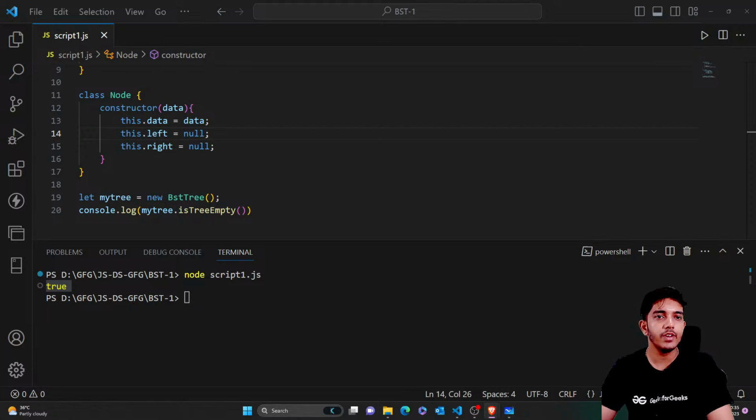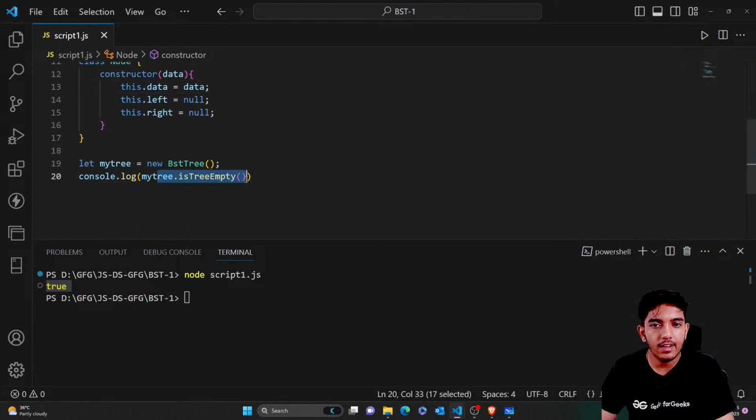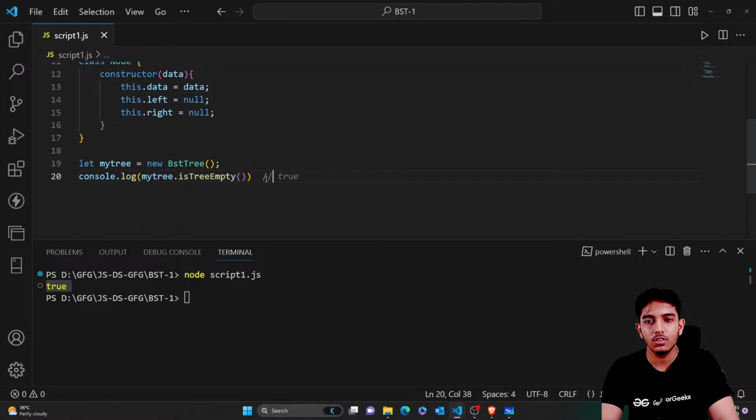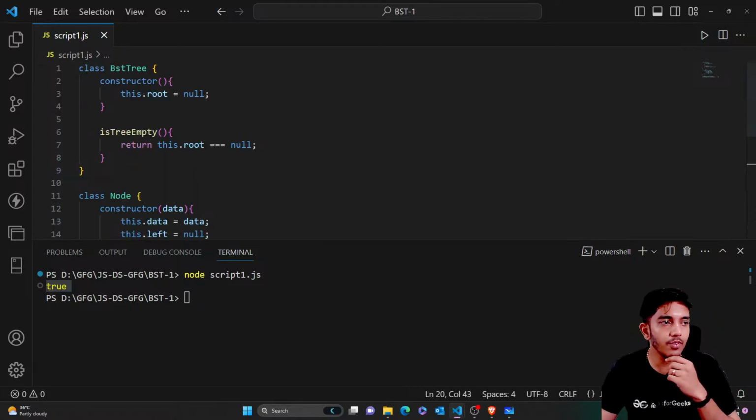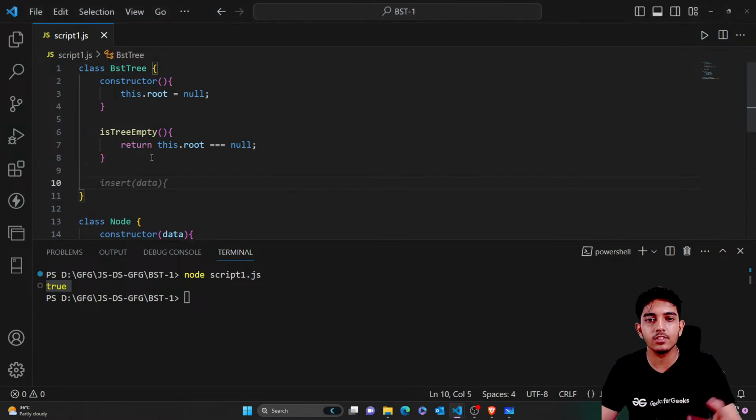All right, so now we have created a very basic node. Then comes our second task. We have checked whether a tree is empty or not. It gave us true, right? But now we are going to insert values inside this. We haven't inserted any values. So for inserting values, we will be creating an insert operation, an insert function inside the BST.